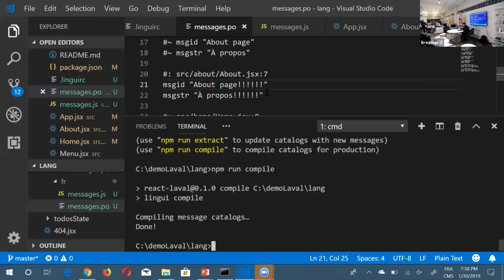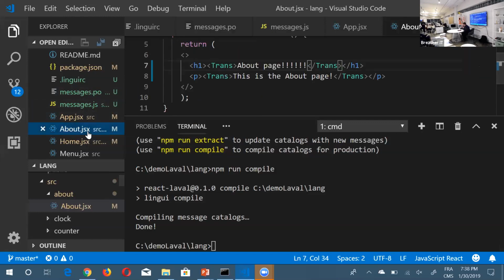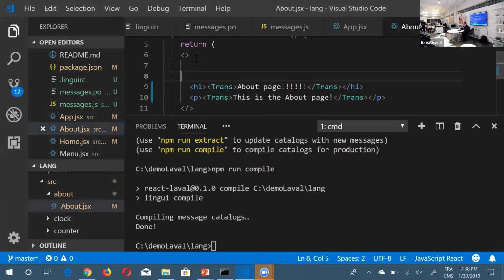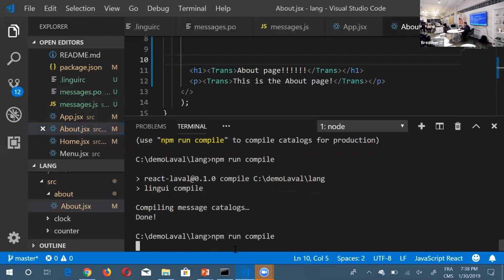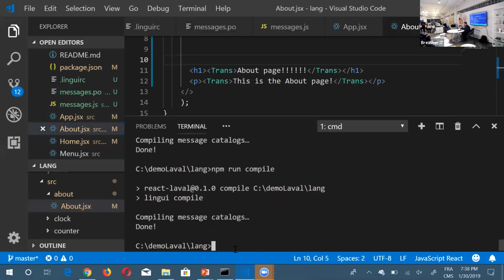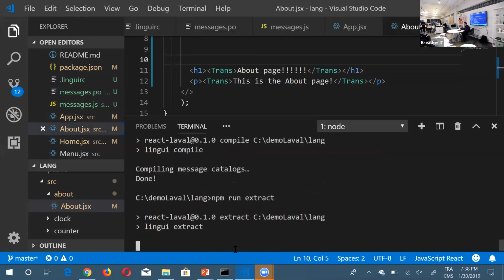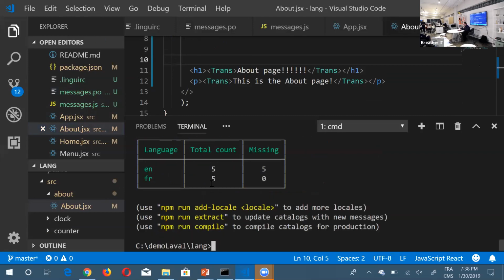I'm just curious myself. So let's say that I'm going to go to my About page over here, and I'm going to just put a few enters here. Now it's going to be on line 11. Am I going to break something? So npm run compile. It's working. It's done. Oh no, I'm sorry, the extract first. I'm sorry, the compile is after. First extract, there we go. It just recompiled the same one. So it's extracting, and it's still seeing that we have only 5 of them.